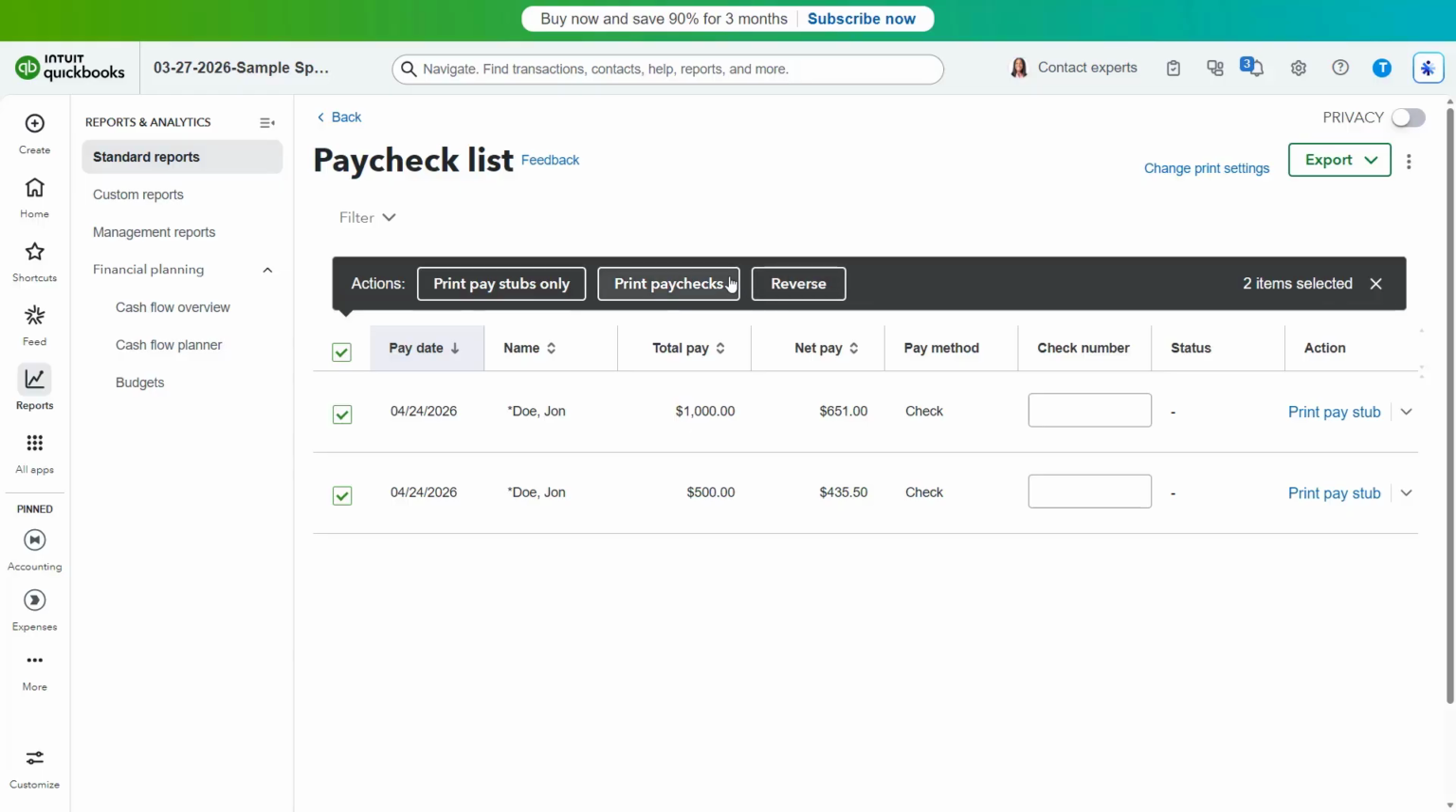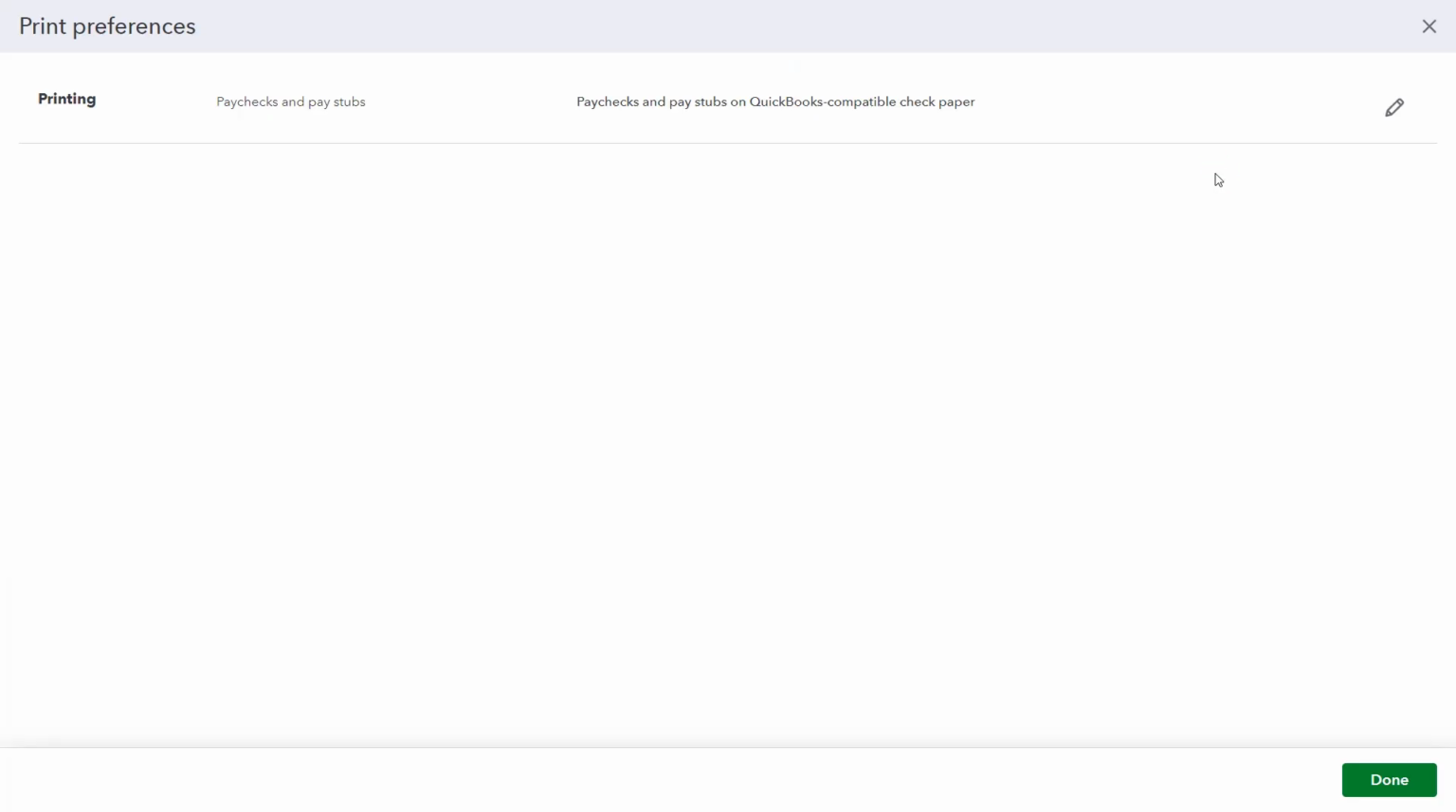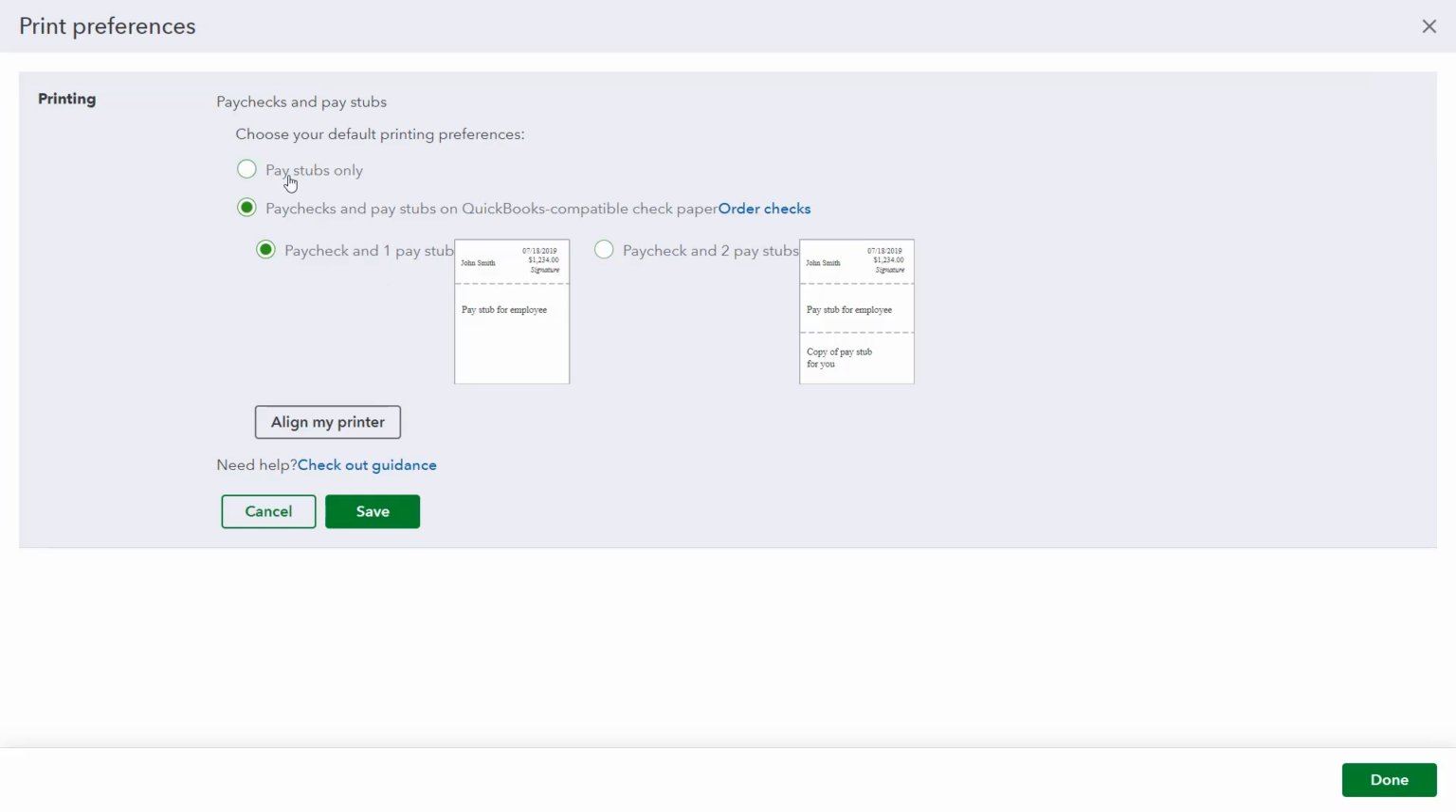If you can't see the Print Paychecks button above the list of selected paychecks and you print paper paychecks, ensure you set up paycheck printing in QuickBooks Online by clicking the Set Up Paycheck Printing link towards the upper right corner of the list page, and then changing the print preferences to allow both pay stub and paycheck printing.